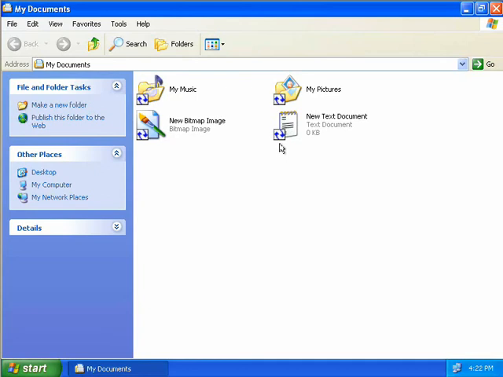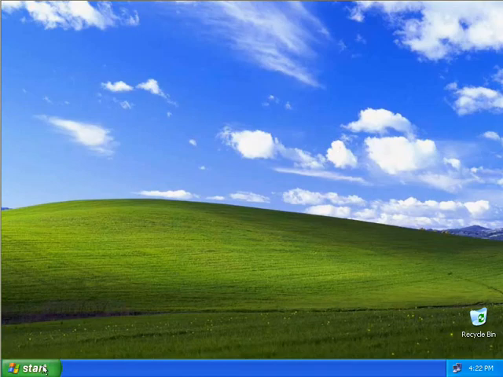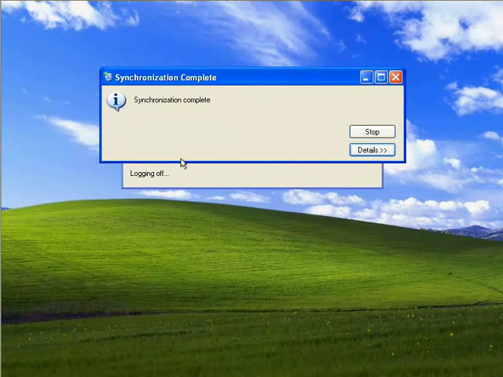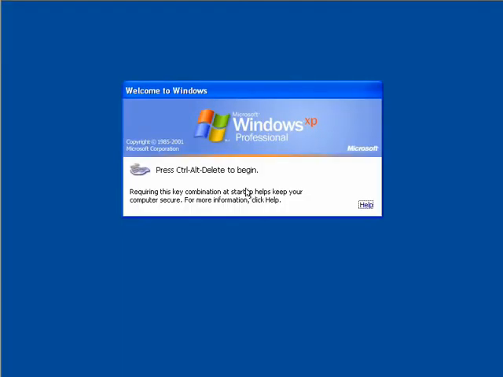Now it's important to understand though that even though these files are stored on a network share, if for some reason network connectivity cannot be established with the server, these files are also cached locally. So Bob still will be able to access them in the event that the server can't be contacted. Okay, now when we actually log Bob off, we'll just choose yes, we can see that synchronization occurs with the server. Okay, so that's folder redirection.